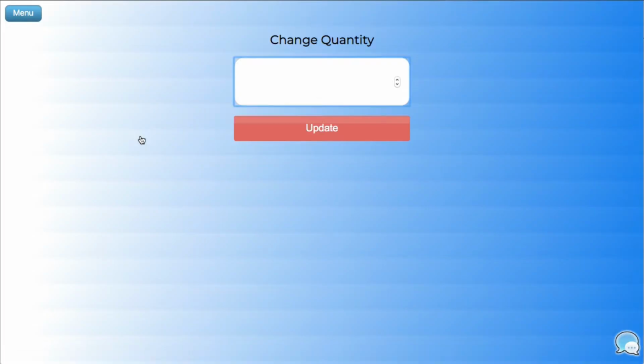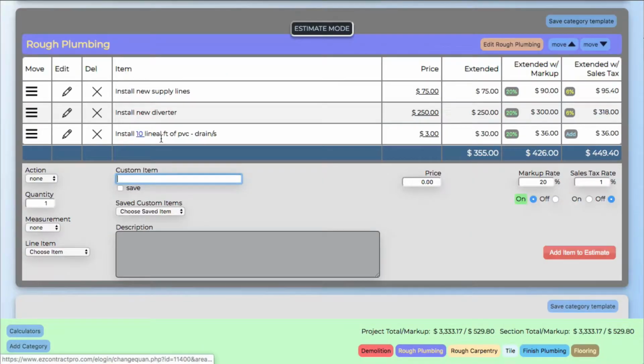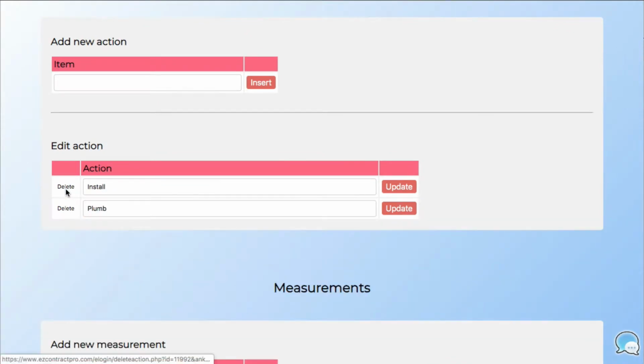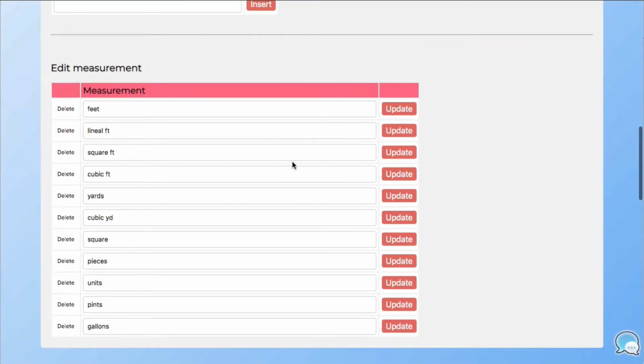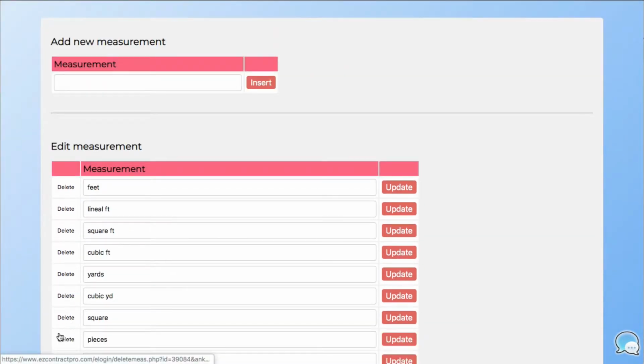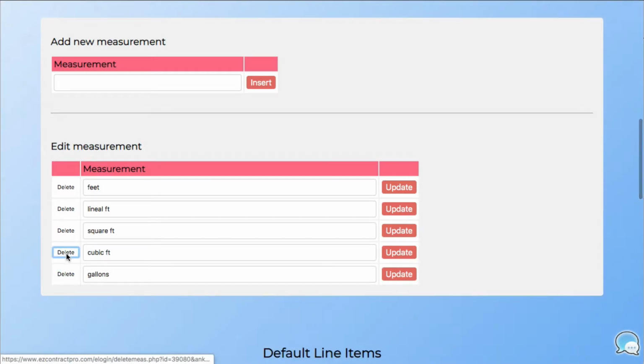So we can change the quantity easily, obviously. 10. So we're at $30 here. The cool thing about this whole panel here is we can completely change it. So we have our actions. Let's get rid of remove. Okay. And our measurements. Let's get rid of pints and units and pieces and square and cubic yards and yards and cubic feet and square feet.